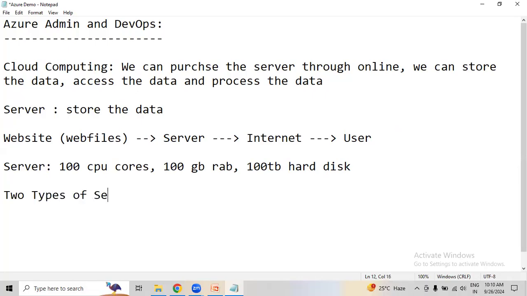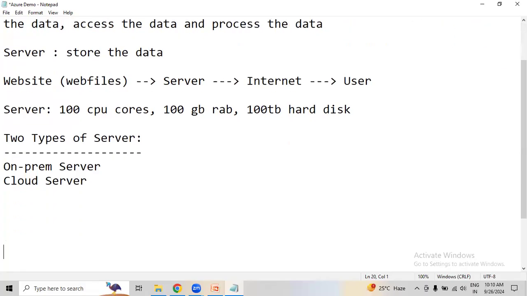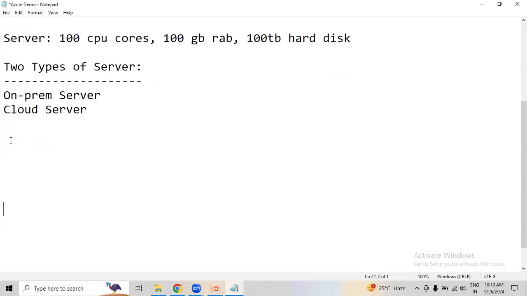These are very basic and very important when you're working in an organization. Why? Because in organizations, there are legacy applications, and a few applications are deployed on-prem. We have two types of servers: on-prem servers and cloud servers.